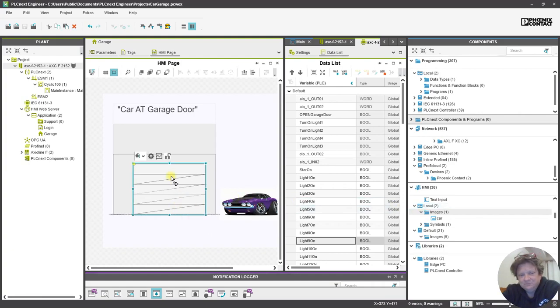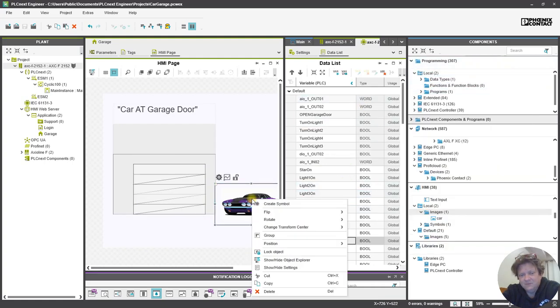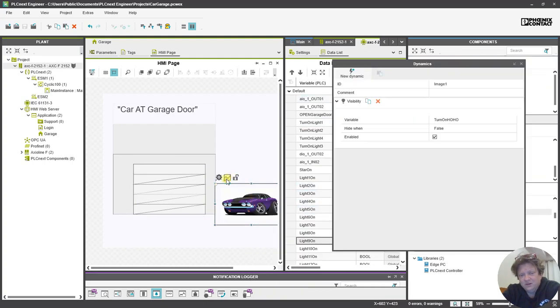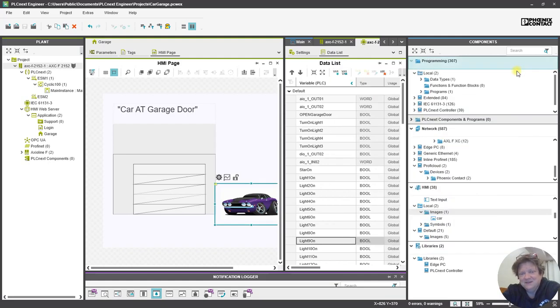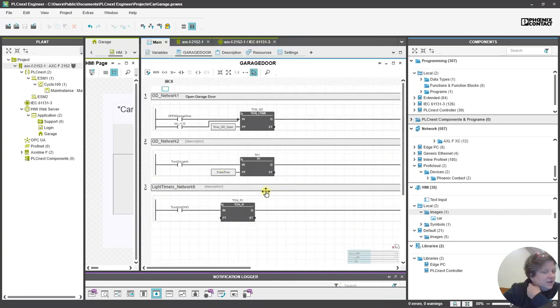The settings here are the dynamics. I'm just having it go black when the garage open is true. And then when it goes back to false, then it shows the door on the front. I am moving the car when I turn on the ho-ho. It's from my Christmas tree example, because I just copied and pasted and got lazy.